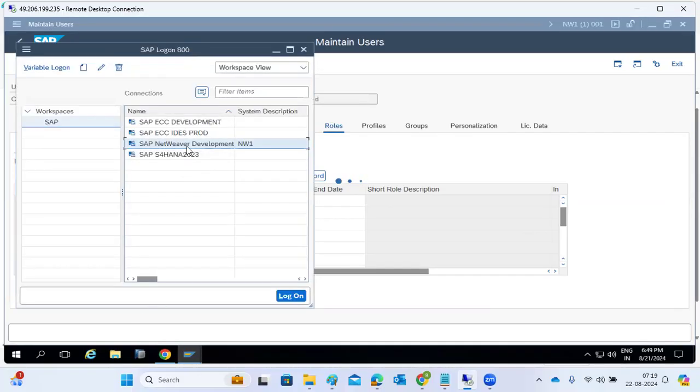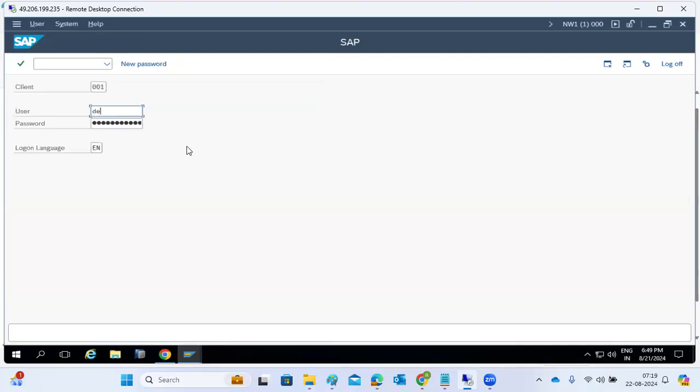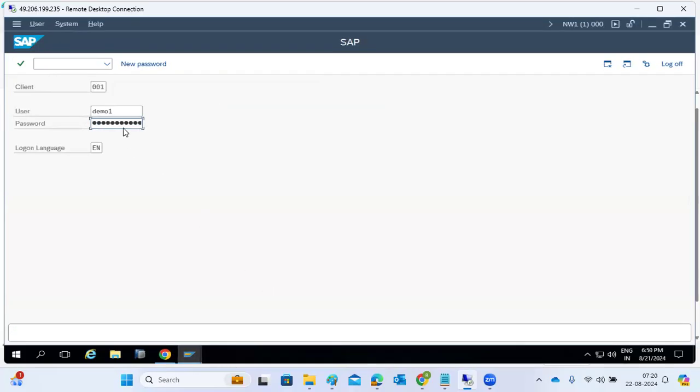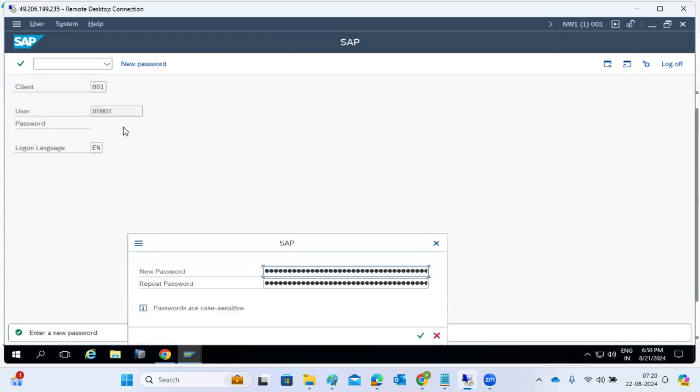Then you can log into the system with demo 1. The user is created, so this is a dialog user. Then it will ask you to reset the password. Yes, you can reset the password of your system. Then the password reset is done.